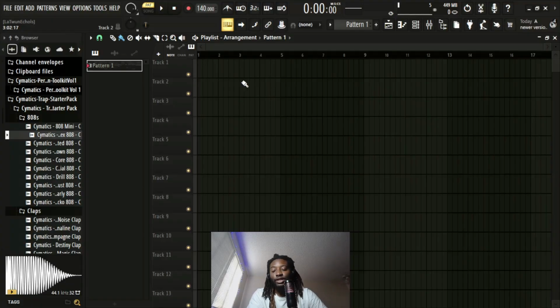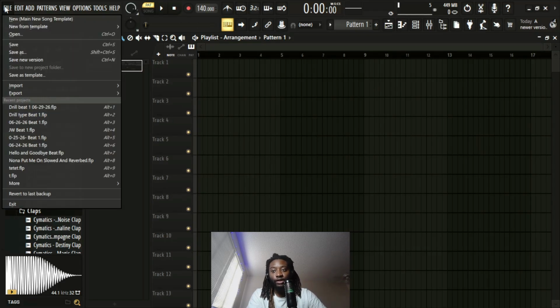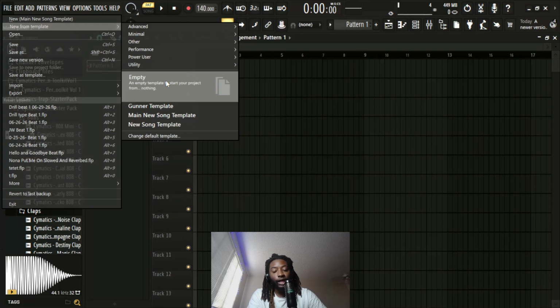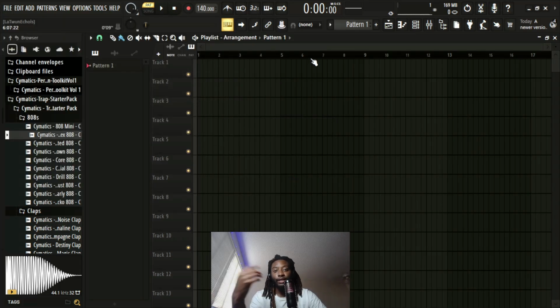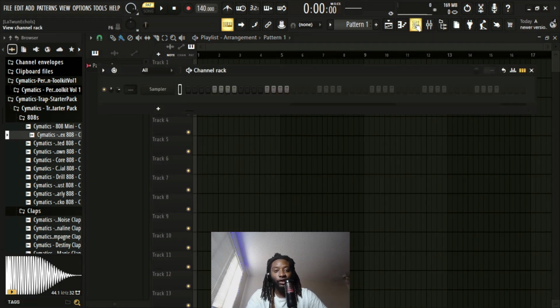Now that we're in FL Studio, we need to make a blank project. Obviously, I was making a beat before, so we go in the top left corner, press File, then we click New from template, and then press Empty, and this will make an empty pattern for us. So now that we have a blank project, we can go up here in the channel rack. You can click F6 or this button up here, and then we need to add an instrument. This is where we add a new channel.